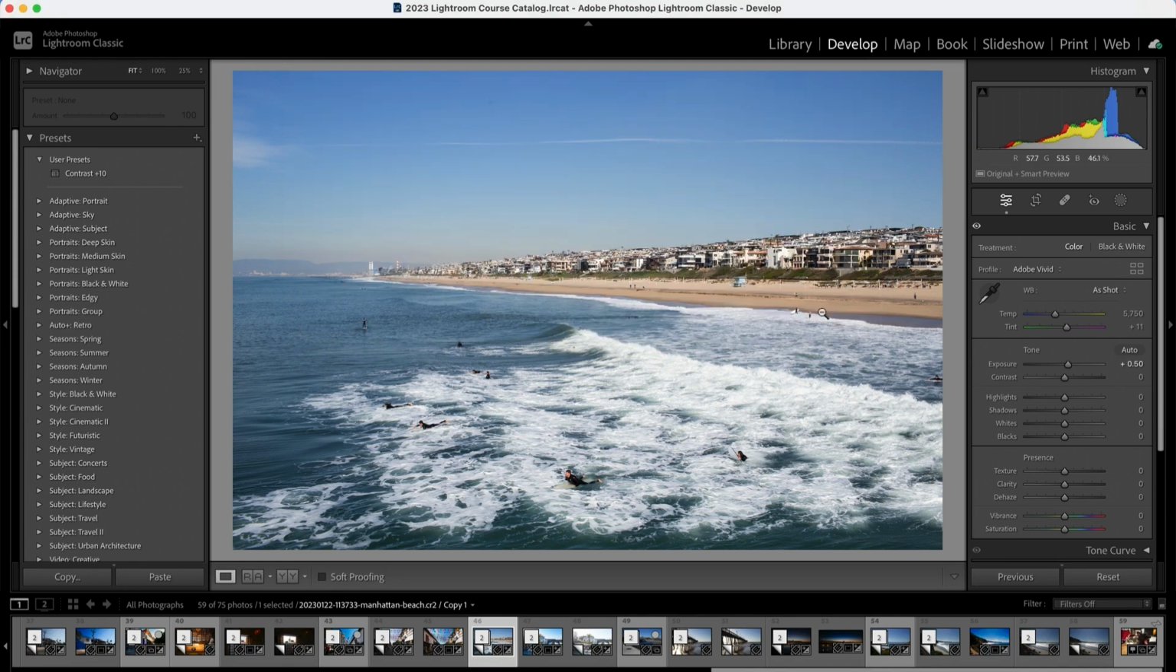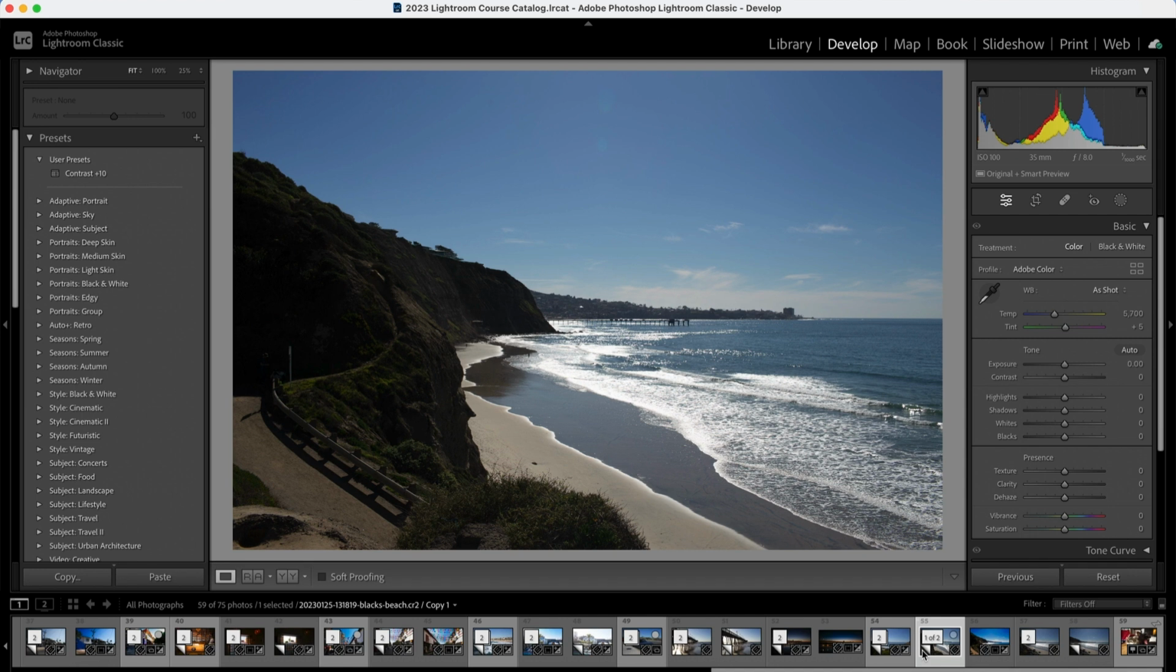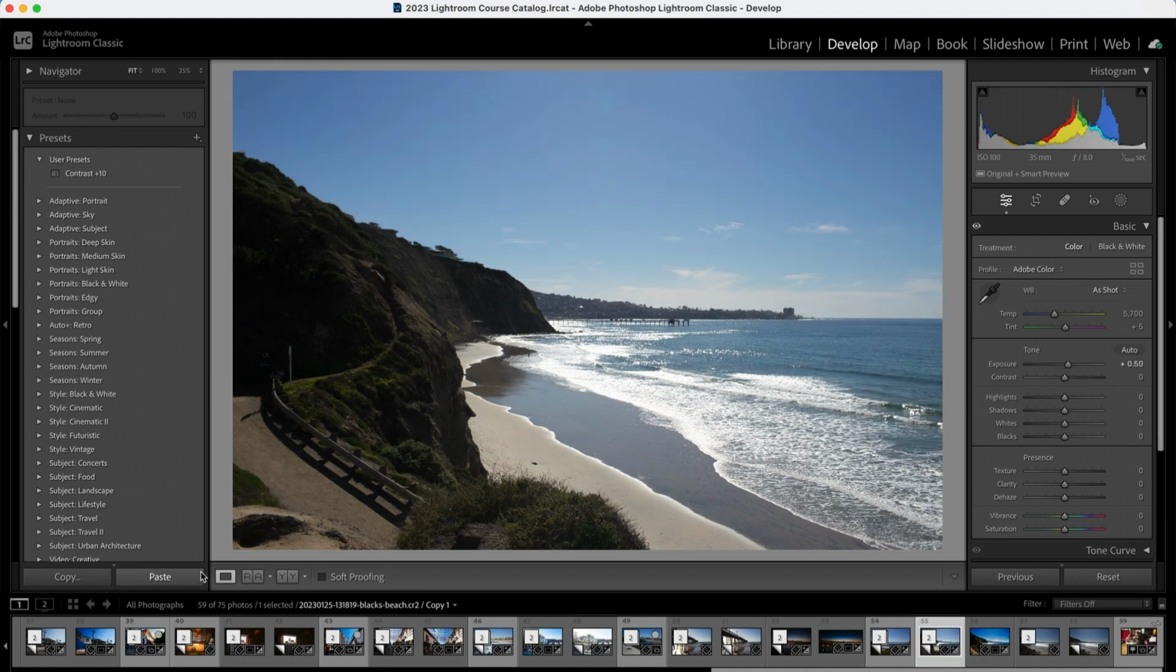Then navigate to a second image in your library. This can be any photo that you have, and it's the one we'll add the exposure settings to. Go ahead and open that second image, then choose Paste here in the lower left. Just like that, Adobe Lightroom Classic will paste the exposure settings from your first image to the second image.